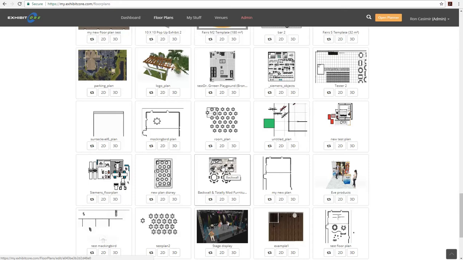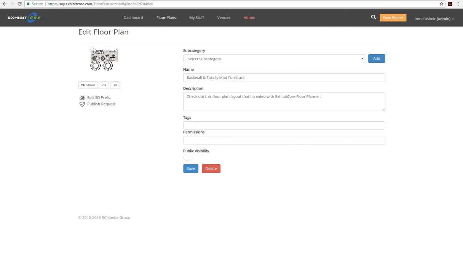We just click on the image, and that's the thumbnail. That's the current floor plan for the image. So in order to improve this thumbnail and make it a 3D thumbnail, I would click on Edit 3D Preferences.